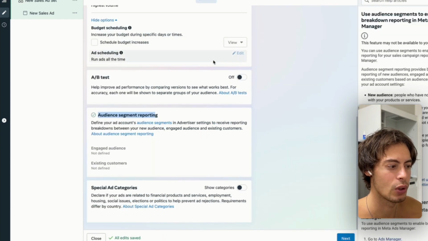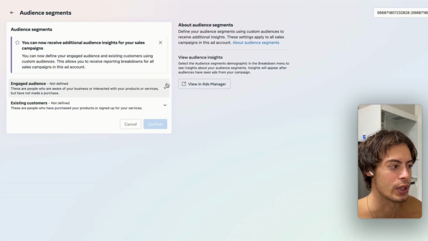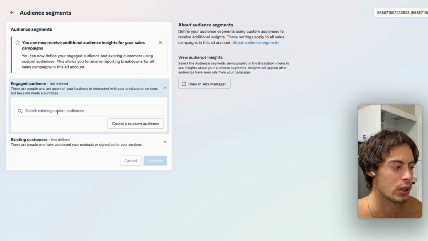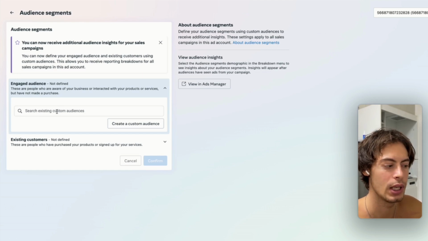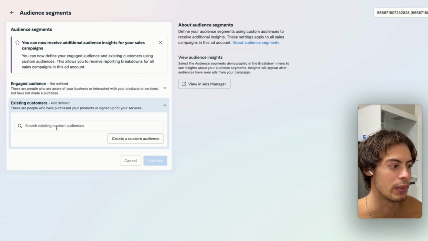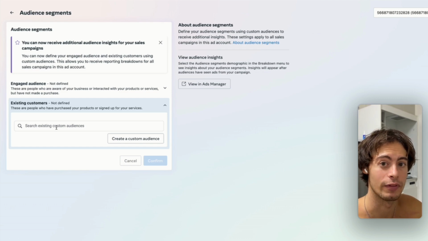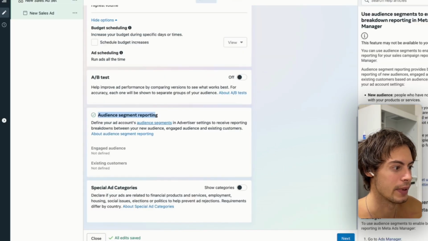And if I have an engaged audience, all I have to do really is click the audience segment, and I'm taken to a new page where I can decide which custom audience I'm using. The engaged audience is usually your view content last 30 days. And for existing customers, this can be your purchase pixel or your CSV file that you have downloaded from Shopify. But let's get back inside Ads Manager here.